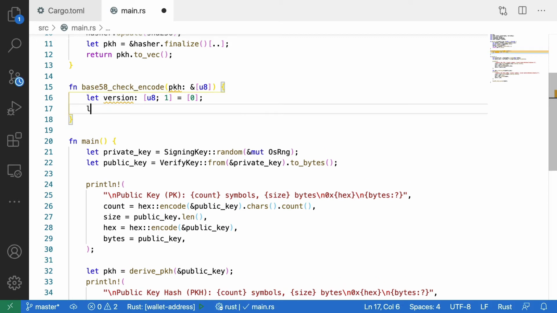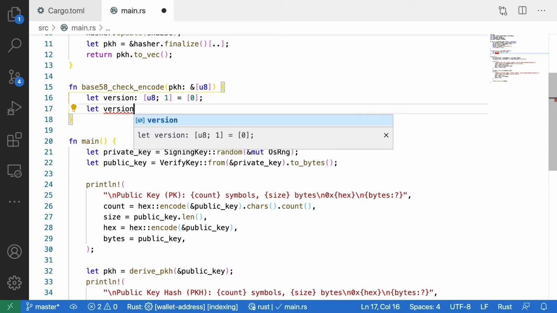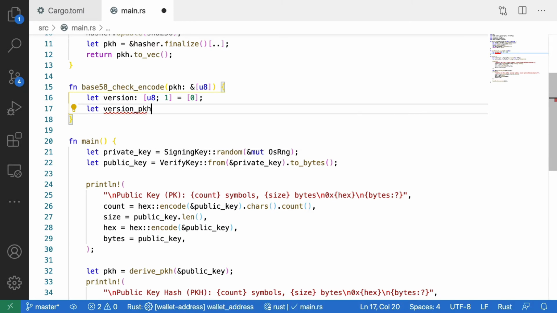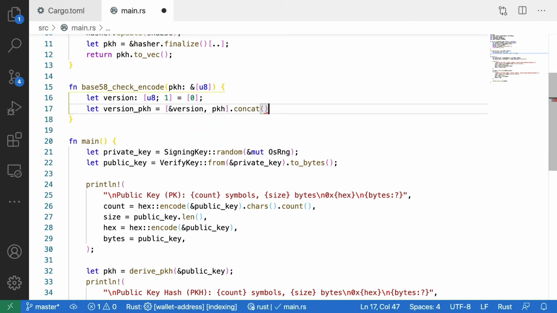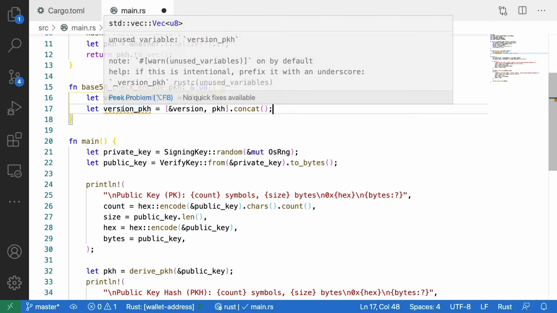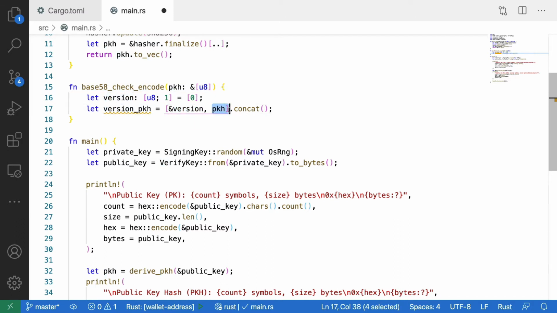So we can come here and create the value that has the version plus the PKH, and that's going to be the result of concatenating the version with the PKH, calling concat. So yeah, I need to provide references here because we know that this is also a reference. I guess if I define here a reference as well, it's going to work. No. All right. Sometimes you have to fight the compiler in Rust to get it right. Cool. So we have now a number that contains the version first and then the PKH second.